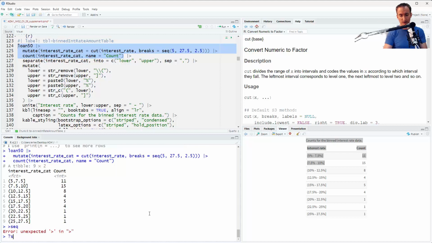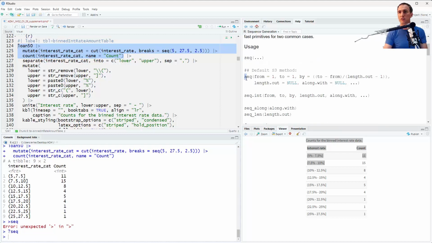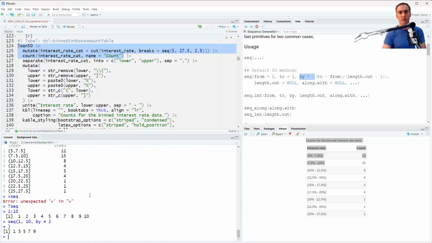SEQ. So a sequence from a lower bound to an upper bound by an increment. So we can do a sequence. The easiest sequence is something like 1 to 10, where you're just counting integers. But this function gives you ways of doing this differently. So we could go from 1 to 10 by 2. Oops, close parenthesis.